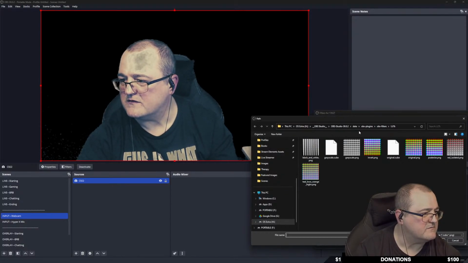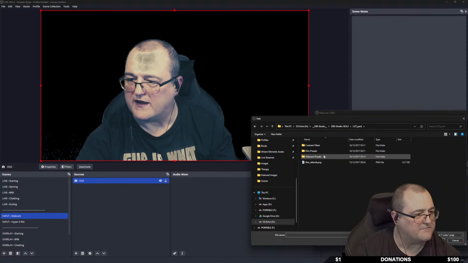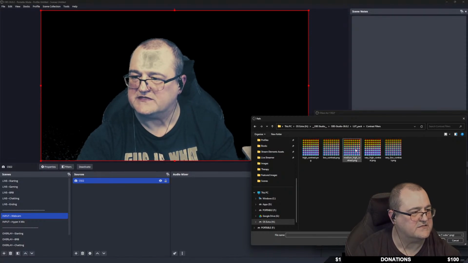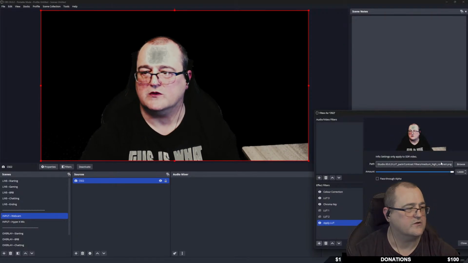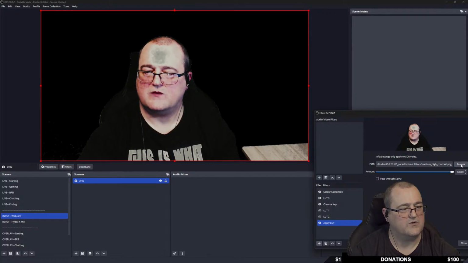Let's pick a couple more just to see if we can get the right look for what we're after. We've got contrast filters. Let's have a look at some of these contrast filters. That's probably more like what we're looking for. That one's not too bad.